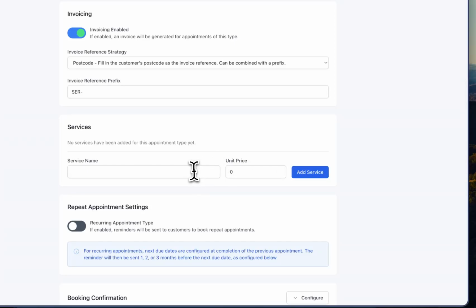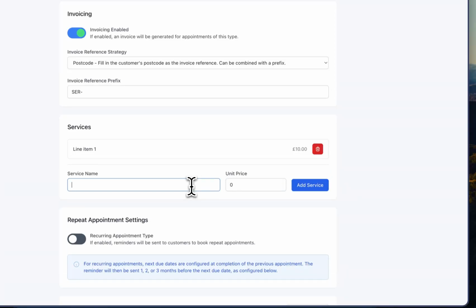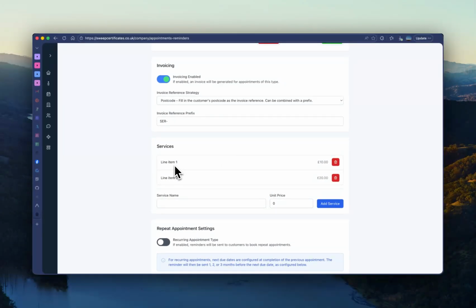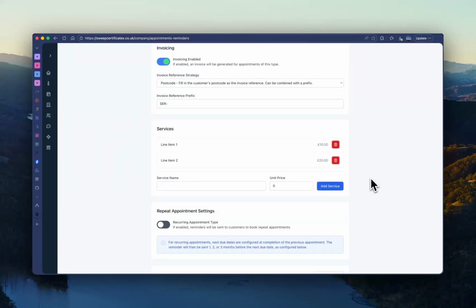And next we have our services, which are line items. We've got line item 1, line item 2, and these can be added ad hoc for an appointment, but this just sets a price up front, so it's less to add at the time.